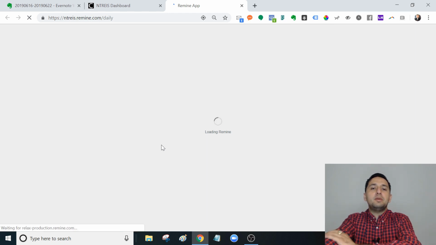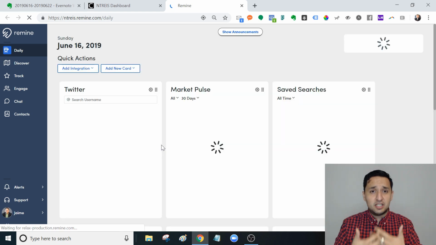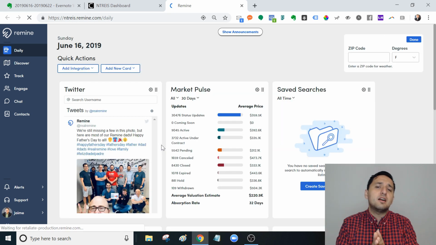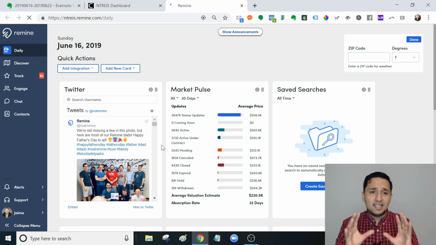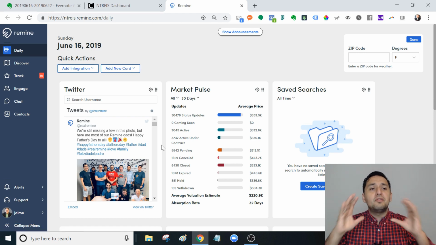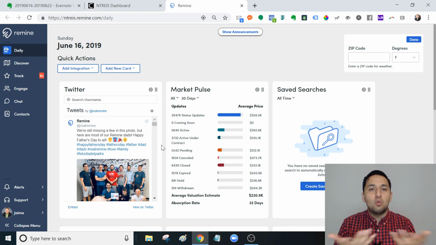All right, so with Remine, as it's loading up, you're going to see that the interface has changed dramatically. If it's been a while since you've logged in, then a lot of this is going to look foreign to you. You're going to see that this is acting like a full-fledged dashboard. So it appears that what they're doing is keeping you on the platform a little while longer.